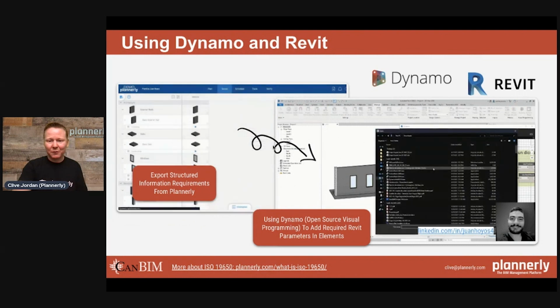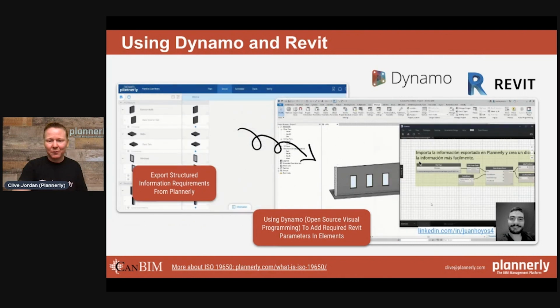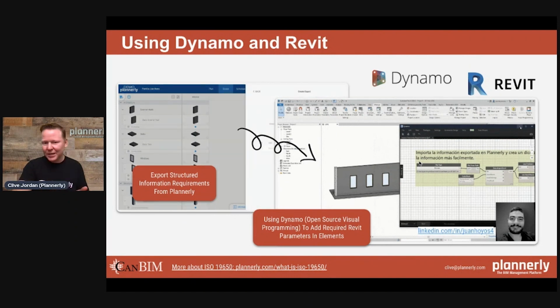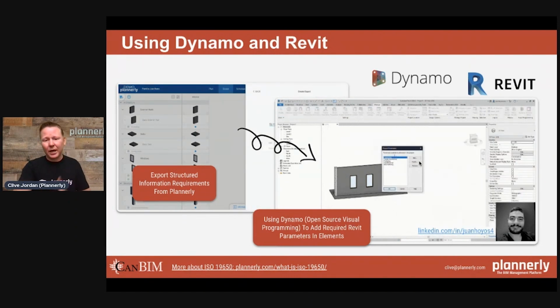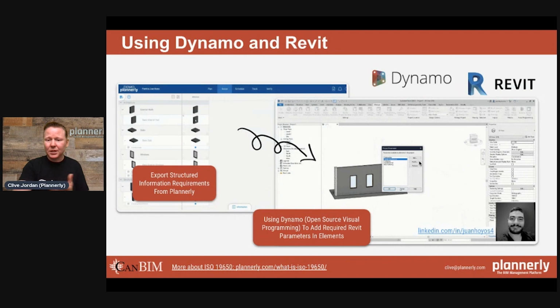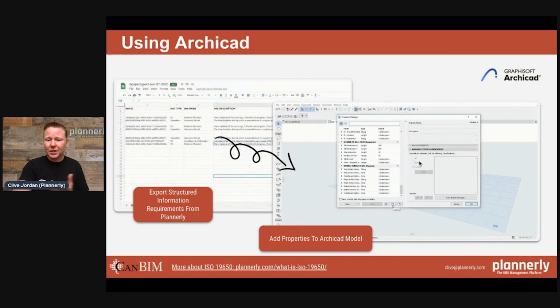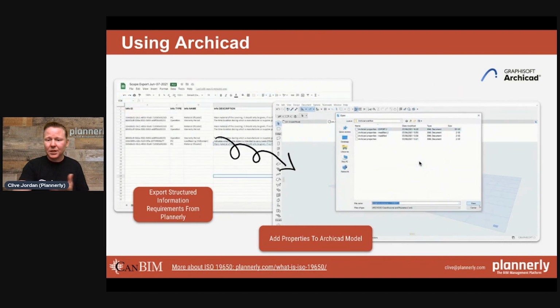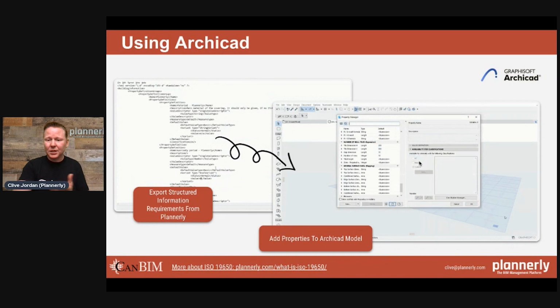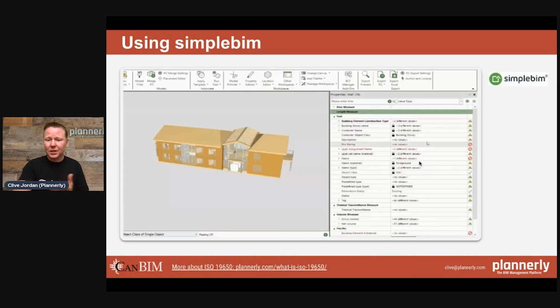This one is using Dynamo to apply the shared parameters inside of Revit and also apply them to elements. This is just an example of how you can use that structured data. Same thing, but through XML and using the property manager inside of Graphisoft's ArchiCAD. Similar sort of concept and importing that data.